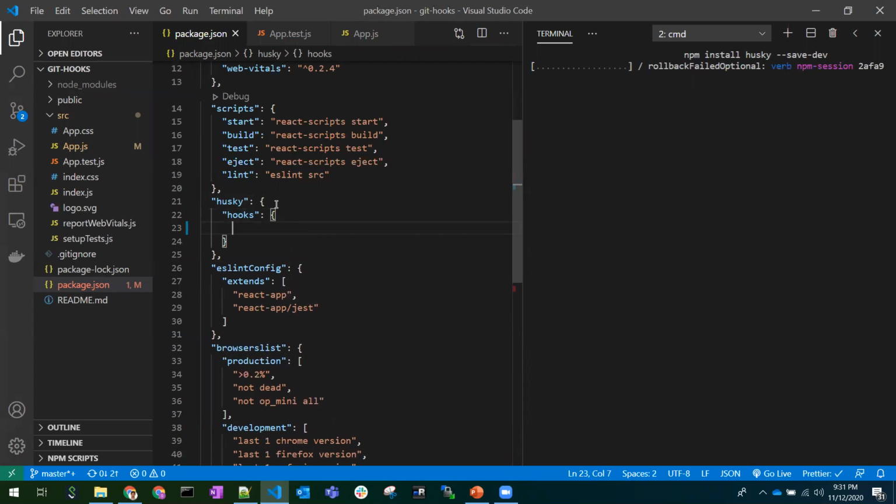In this hooks part, I'm defining one pre-commit hook. I will list down what all the hooks we have in Git. So npm run lint. My expectation is before I am committing any of the code, all the lint issues should be passed. There should be no lint issues and all the test cases should be passed before I push the code into Git. So for that, I'm writing two commands, npm run lint.